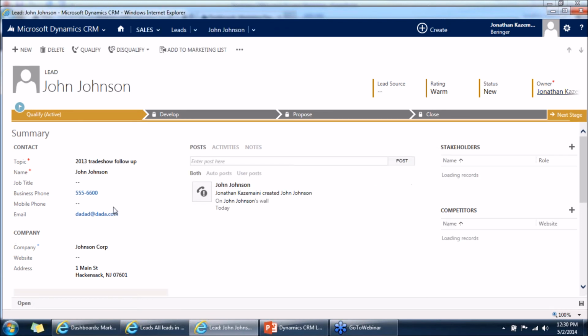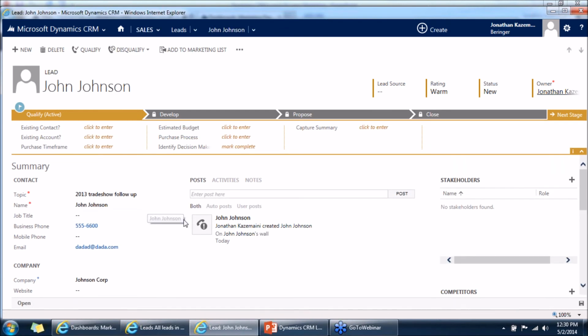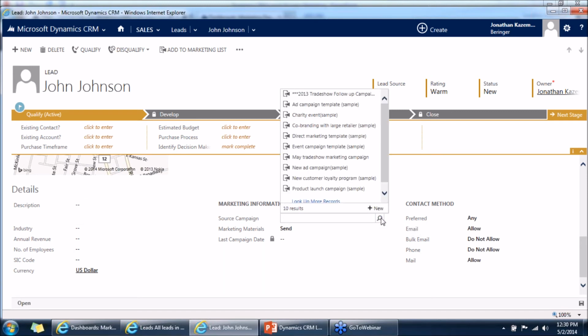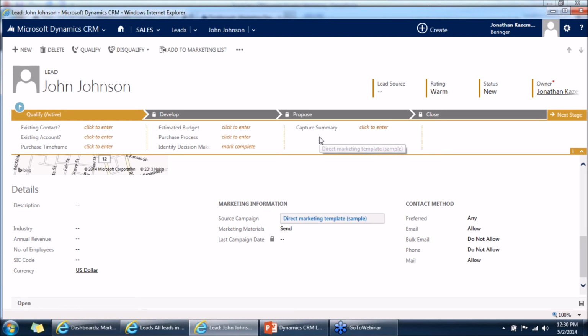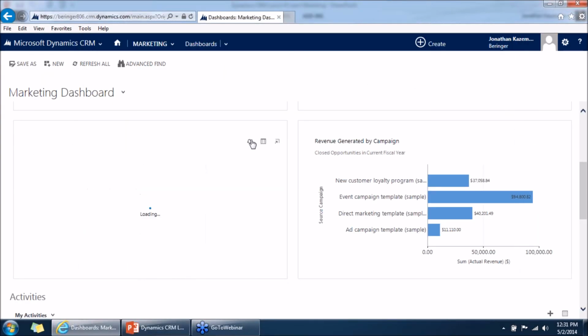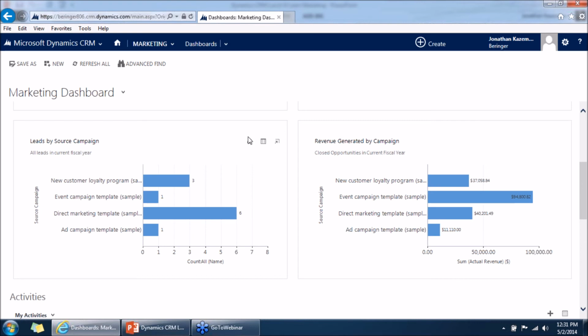On all the lead records, there is a field called Source Campaign. So let's locate that field. Oh, and there it is. Looks like no one filled that out. So let me go ahead. And I knew that this person came from our direct marketing campaign. So I can fill that up, save the changes, and we're good to go with Mr. John Johnson. Let's refresh. And as we refresh, we'll notice that the direct marketing template has now increased to 6.